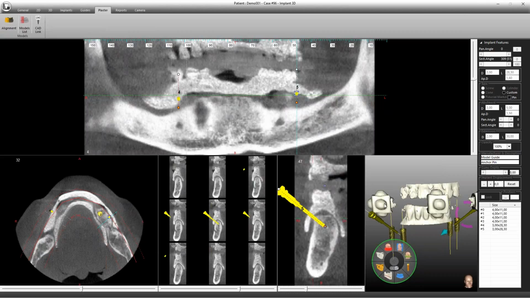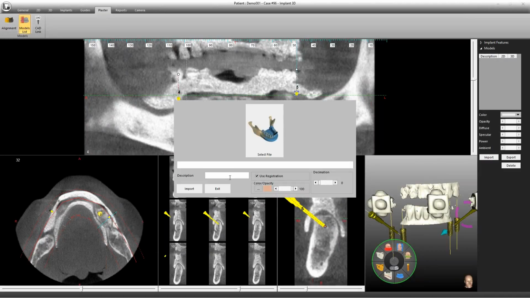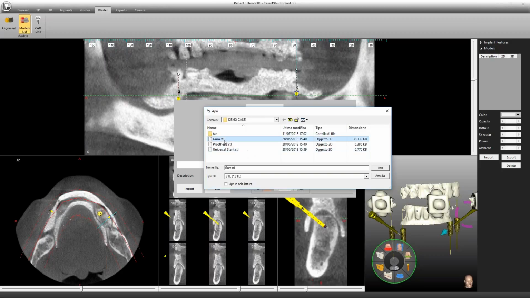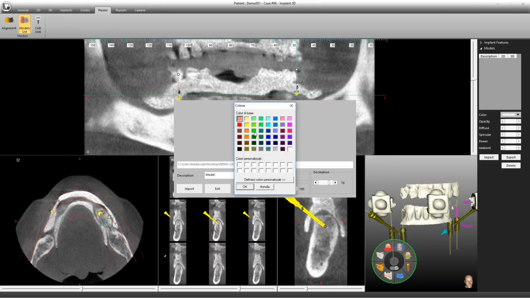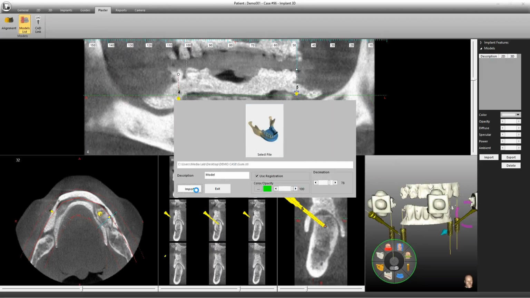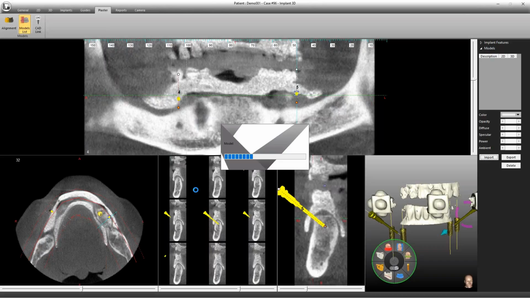By pressing exit, now we can import our plaster model for designing our surgical guides. So model list, import. We call it model or anything you want. We have to use registration. It's the procedure I've just done. I go to my folder where I know the model is, and I press open. The color, we can choose a different color from that. For example, we choose green as a color. It's very visible. Now we press import.